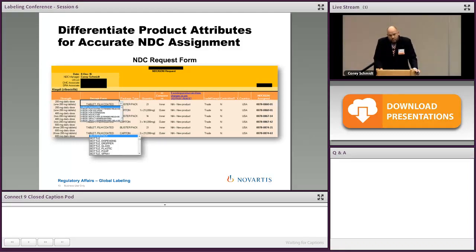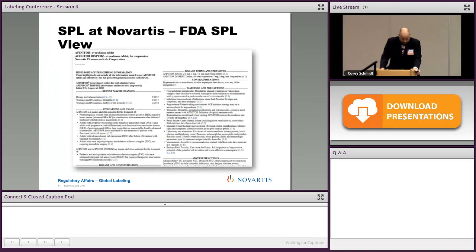Same thing with package type. We collect this information as early as possible to make sure that we're ready for the listing when it happens. And we're actually improving the system to try to collect more data elements as we move forward.